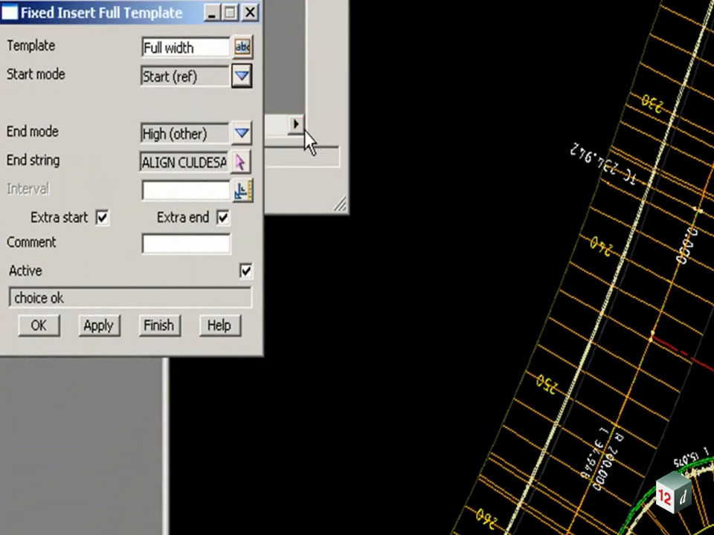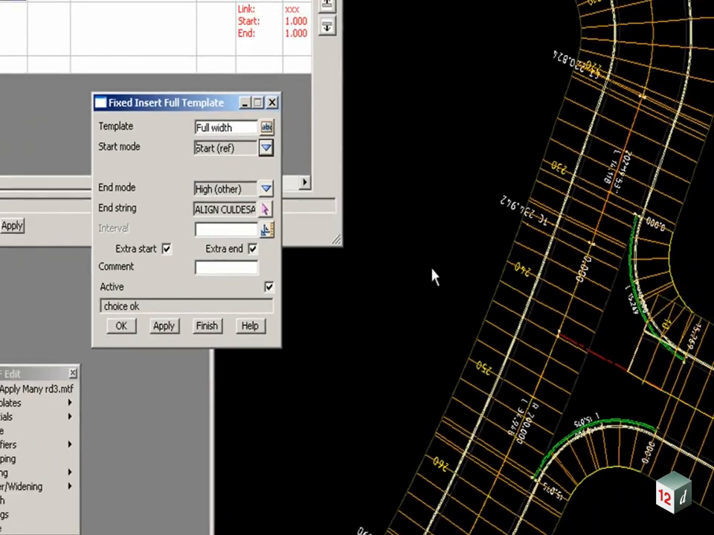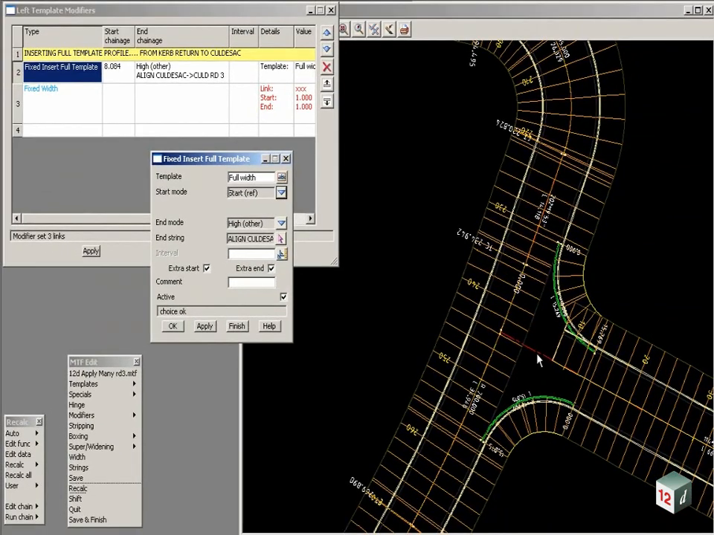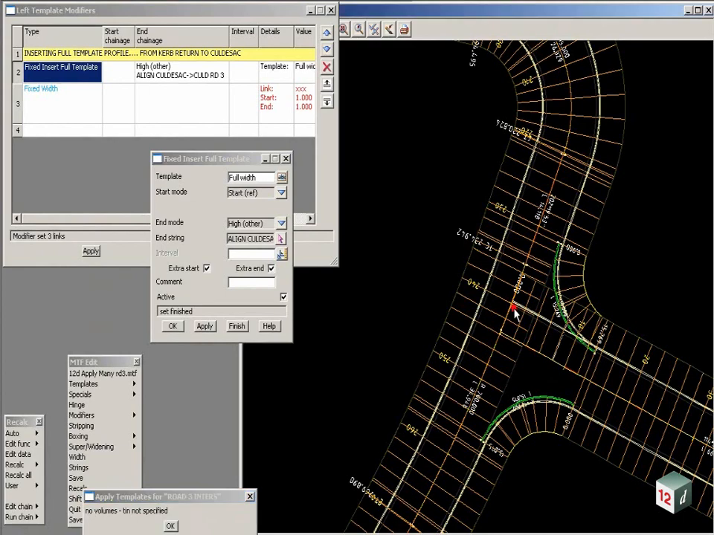The next mode, start of reference alignment. This locks the modifier to the reference alignment. Any update of the reference start chainage or movement of the alignment is automatically transferred to the modifier command. Apply and recalc.